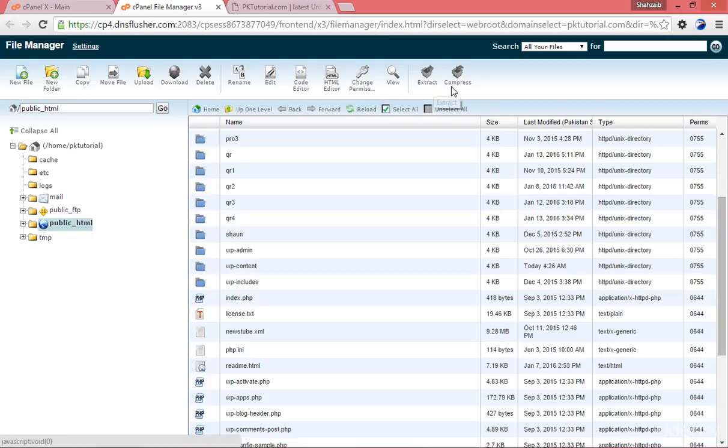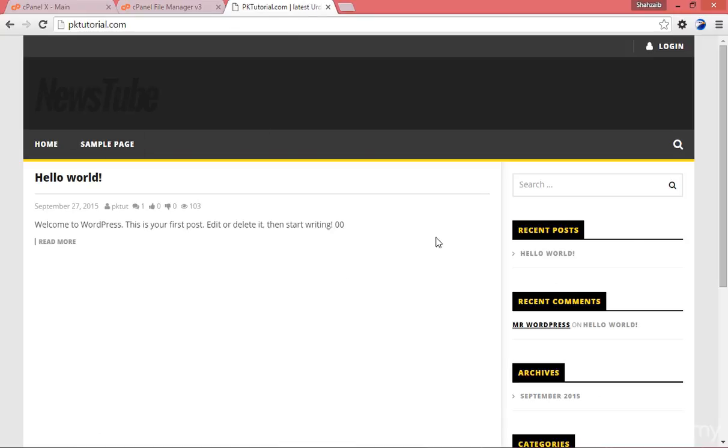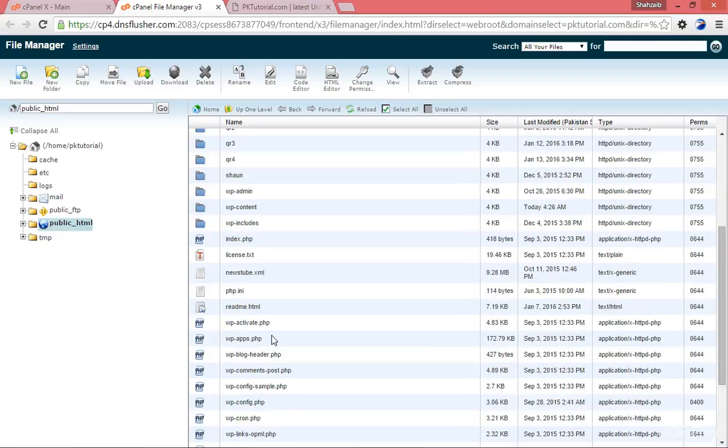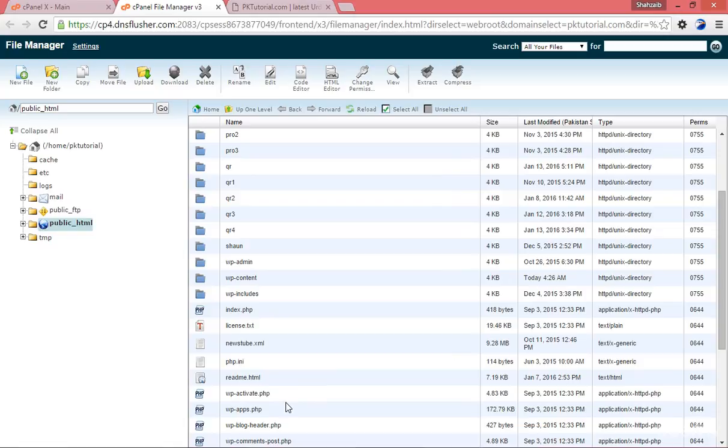But what is extract and compress? By using extract, you can extract a zip file. Because there are a lot of files, you can understand that a single website can have a lot of web pages. For example, if I create pktutorial.com's WordPress website, you can see the WP admin, WP content, WP includes, the index.html, the PHP ini, etc. So it can take a lot of time to upload all the files. So you can simply make a zip of all your project and upload that, and then extract the zip.